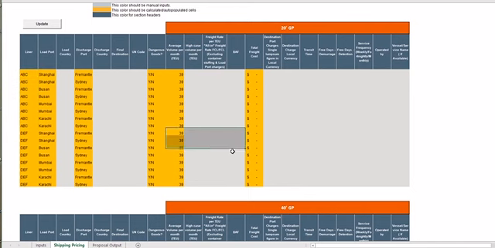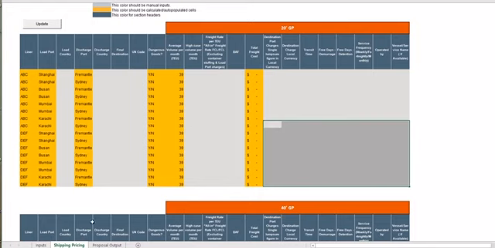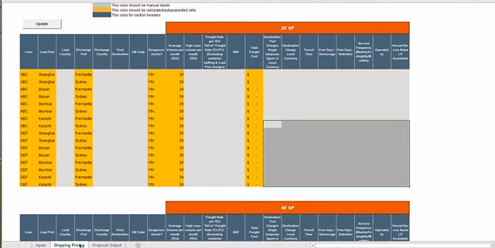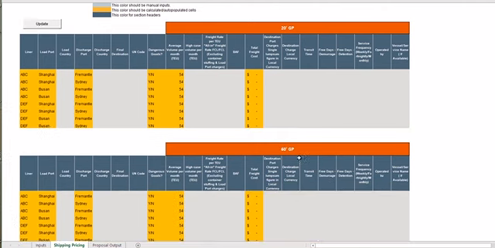So the data manually input on this sheet in this gray area will become null and void. So every time you enter values here, you have to come to this sheet and press update, and then you have to re-enter all the manual values.